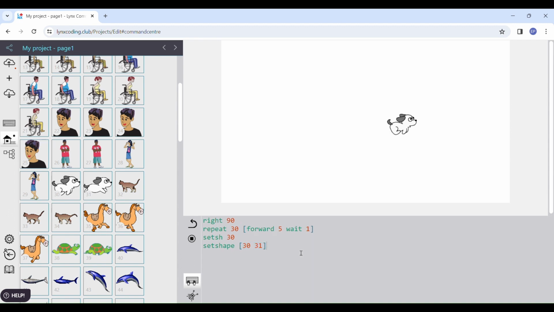The turtle turned into a dog, but the real magic happens when you get it moving across the page with the instruction that we wrote already. Go to this line. Repeat 30, forward 5, wait 1, and hit enter once more. Cool, right? But maybe you like cats more than dogs.